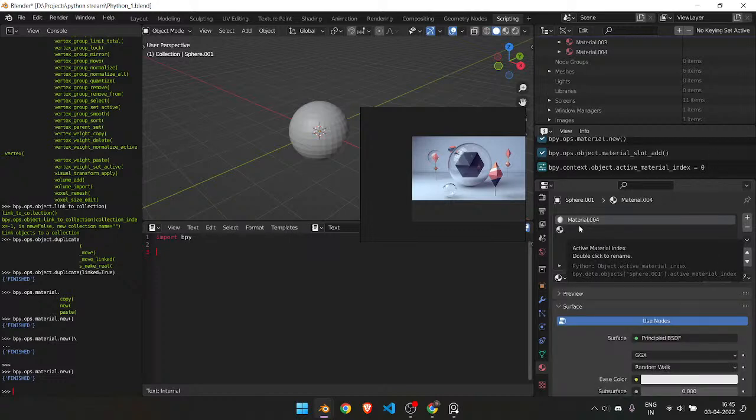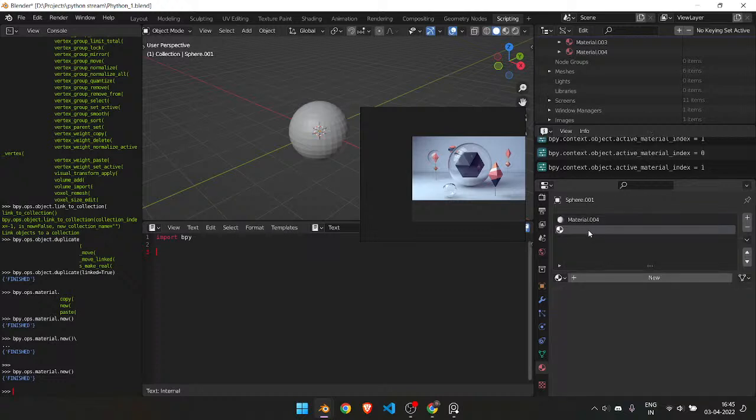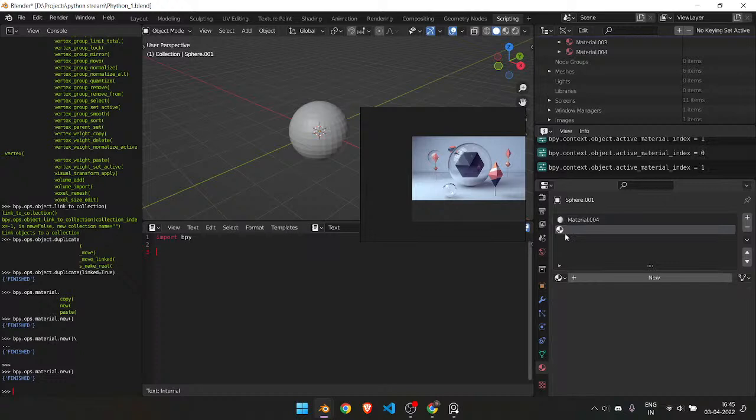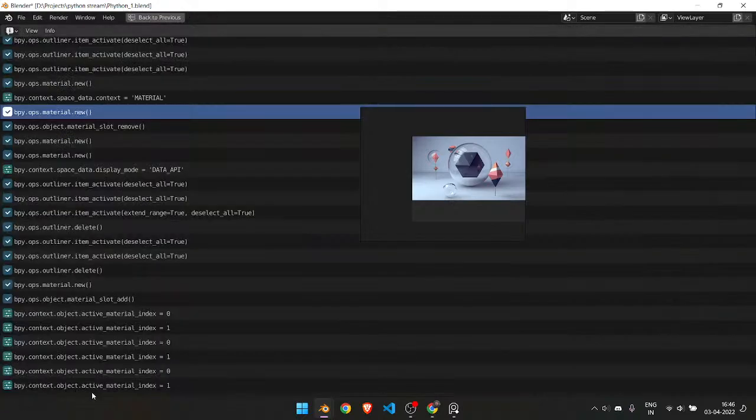All right. Each of the material indexes, since this is Python, is like a list, so it starts from 0. So this is the 0 index, this is the 1 index, and then 1, 2, 3, 4 and forward. You can see it all here also: bpy.context.object.active_material_index is equal to this.